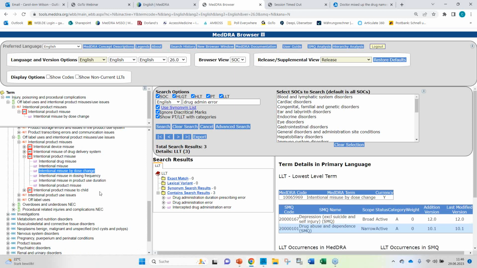Again, well done. So first classify the actual deviation and then look for the respective most suitable LLT. The other option that we had was intentional overdose. So intentional overdose, you find here overdoses. You would find here it's overdoses NEC. So this would not reflect a misuse. You would not capture the fact that this was actually a drug misuse.